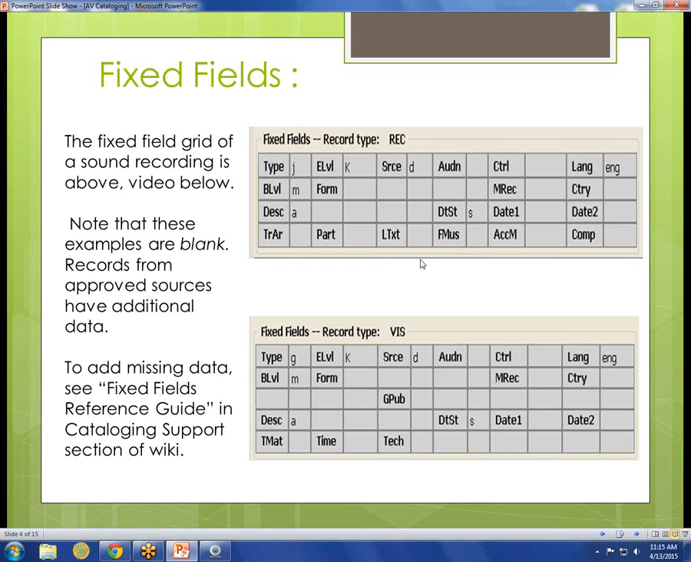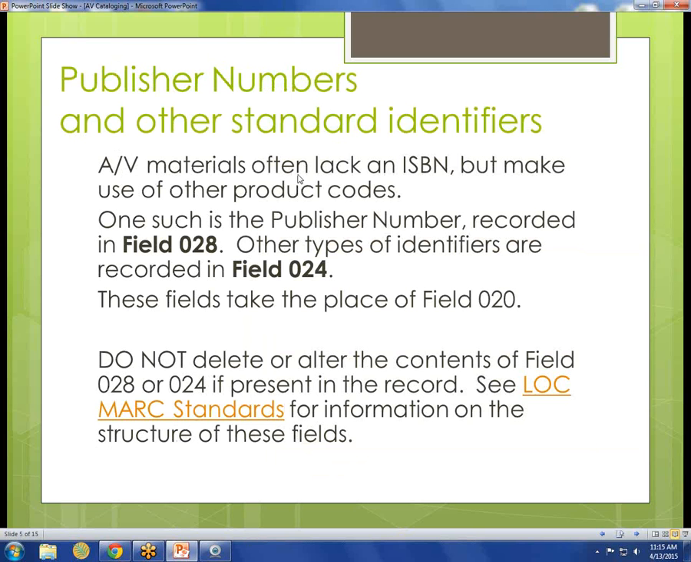Other things it would have, in the visual one, for instance, the running time would be in this box. And in the tech box, there would be a letter code to say whether it's a live action movie or a cartoon, for instance. And the fixed field reference guide, let me go back here.